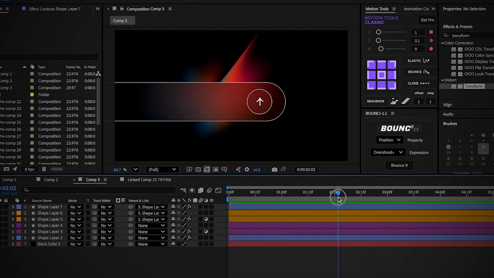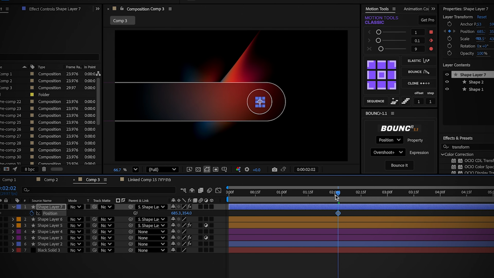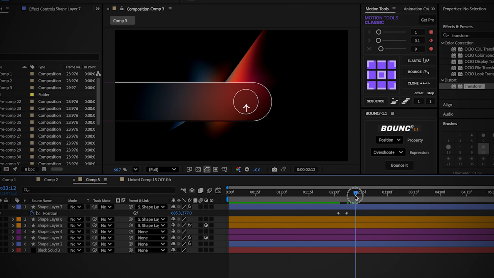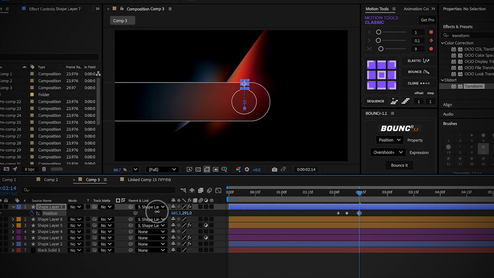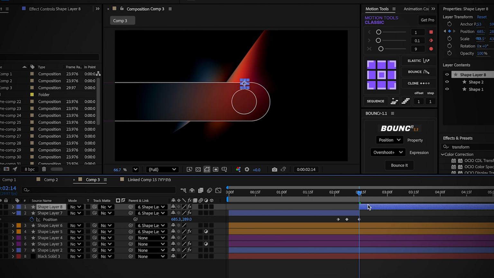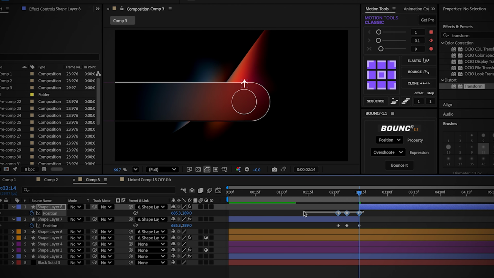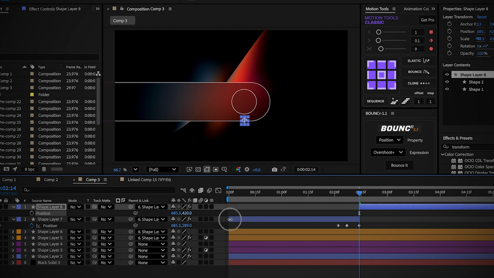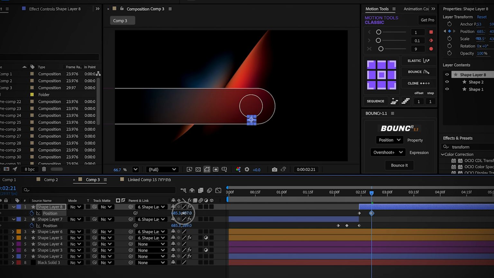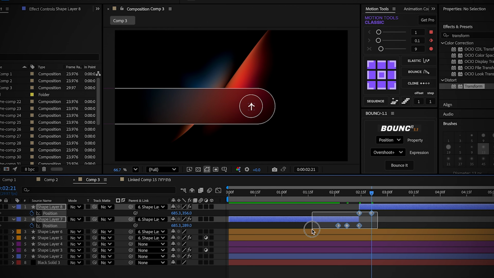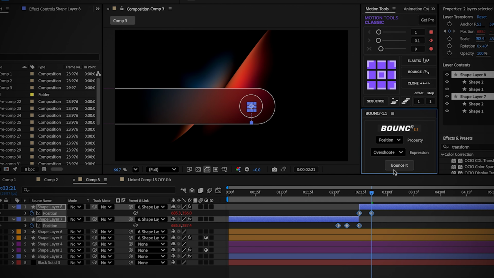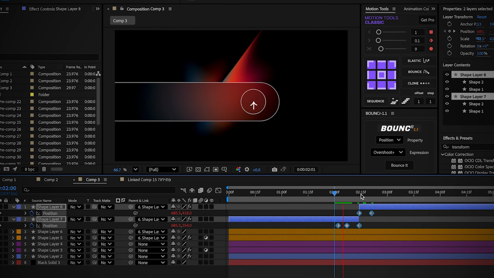At second 2 and 2 frames, create a position keyframe, move 5 frames forward, lower the arrow slightly, move 5 frames forward, raise the arrow outside the circle. Also at that point, trim the layer. For the right layer, delete its keyframes and lower the arrow outside the circle. Create a new keyframe, move 7 frames forward, and raise the arrow back to the center of the circle. Select the keyframes and add the position bounce. This creates the effect shown.